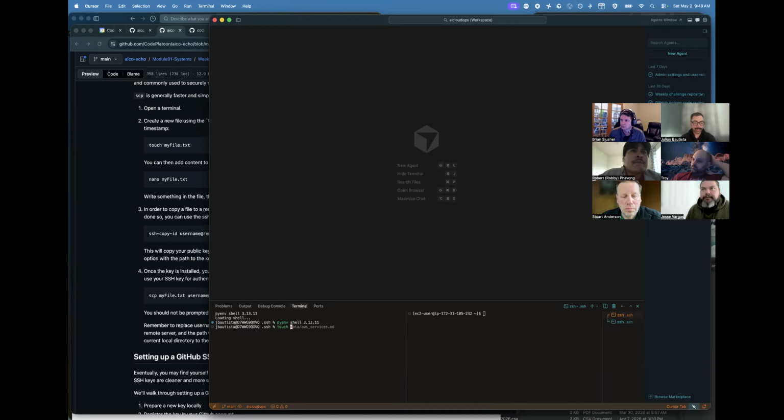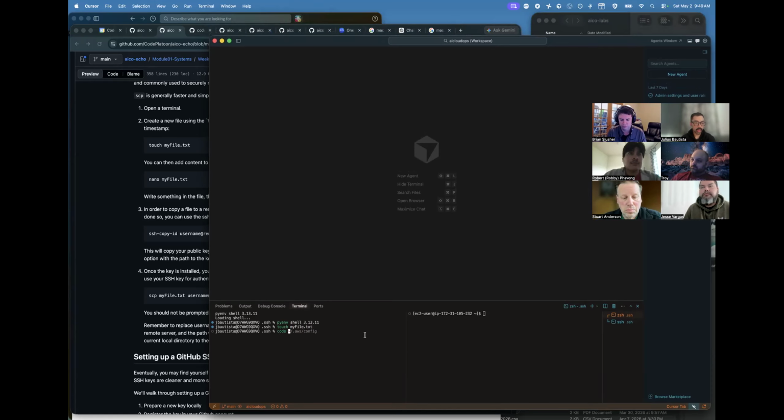Let's try this out by using touch to make a file. So my file.txt, and touch just creates the file. If you're using VS Code, there's also this very nice convenience method called code, which allows you to open up a file or a folder directly in VS Code. So instead of having to do touch my file.txt and using Vim or Nano to edit it, you could just add it straight up in VS Code.